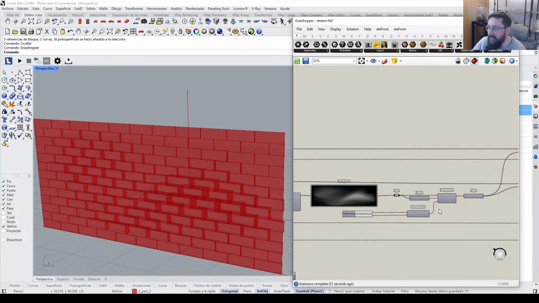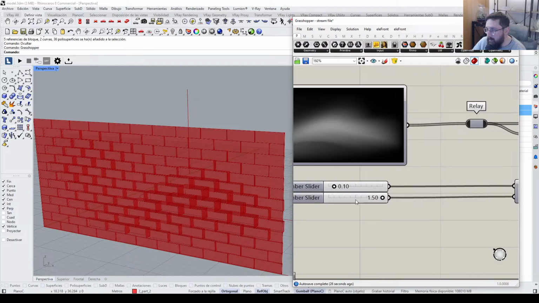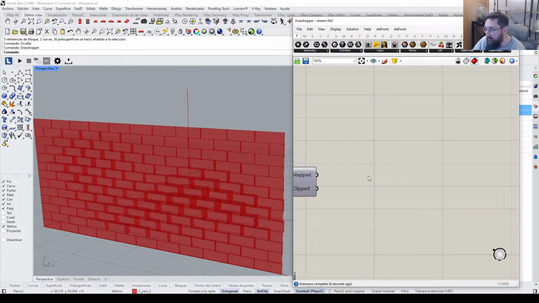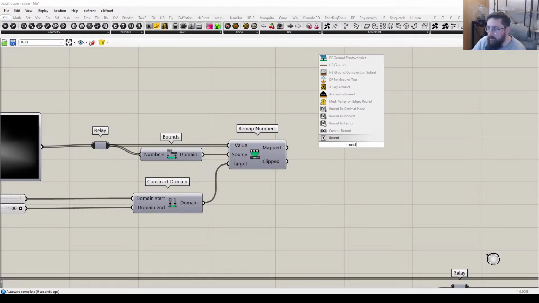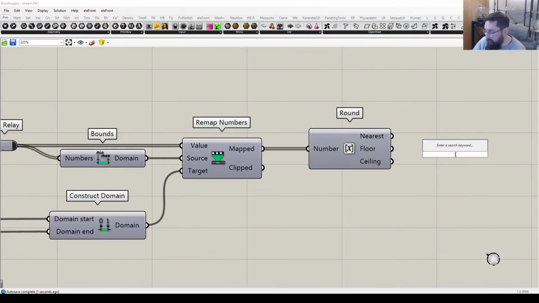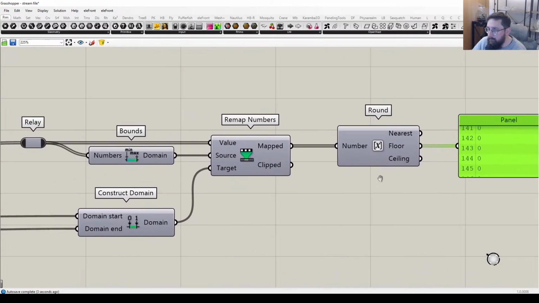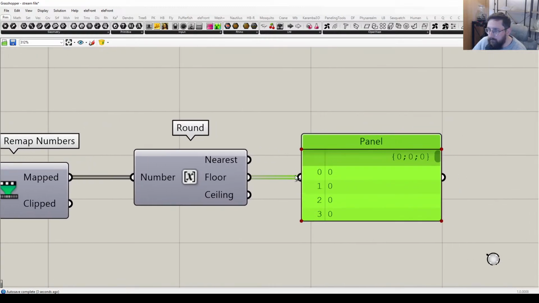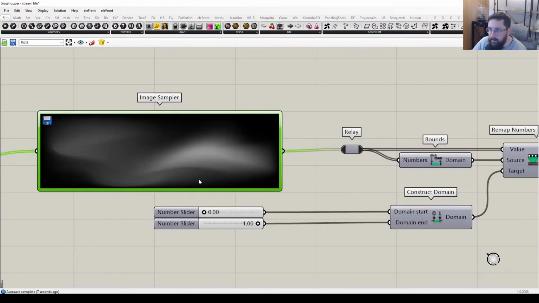So I'm guessing you just need another image sampler, and the maximum value is 1, right? And then whatever values you get, let me see if I can work this out. We could round it, and it should be either 1 or 0. It should be between 0 and 1. No, it's this floor. It's nearest. 1, 1, 1, 1, 1. The thing is, there isn't a lot of white.